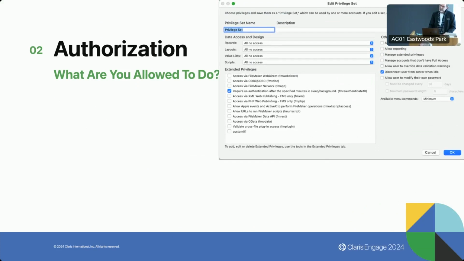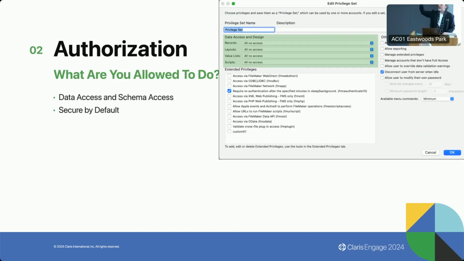All privilege sets come in different parts, right? So the top left part there really has to do with anything that is data and schema, right? Can they create records, edit records, delete records? Can they run scripts, create scripts? All of those good things. That is secure by default, as you can see, right? The default is you're not allowed to do it. I kind of like that.